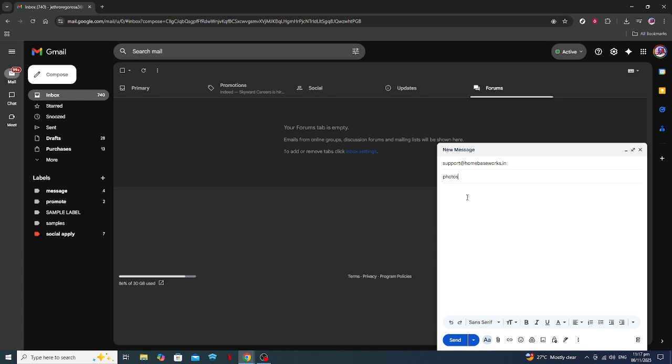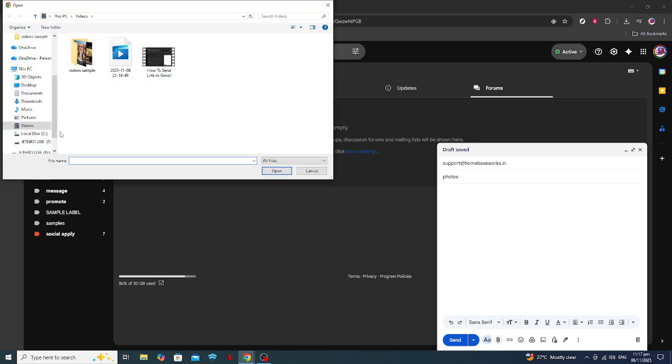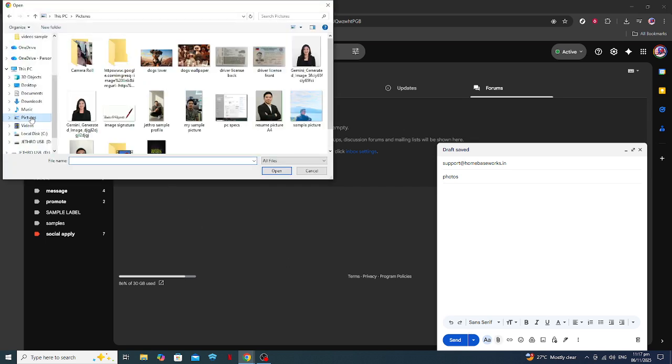Now for the fun part, adding your photos. Look at the bottom of your Compose window, where you'll find a small paperclip icon which represents Attach Files. Click on this paperclip. Clicking will open your computer's File Explorer. Navigate through your folders to find the pictures you want to send.